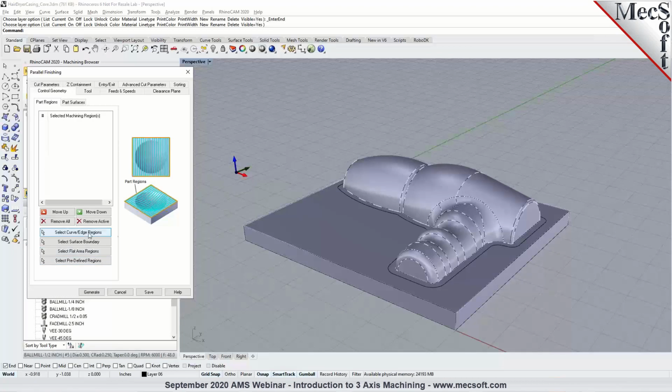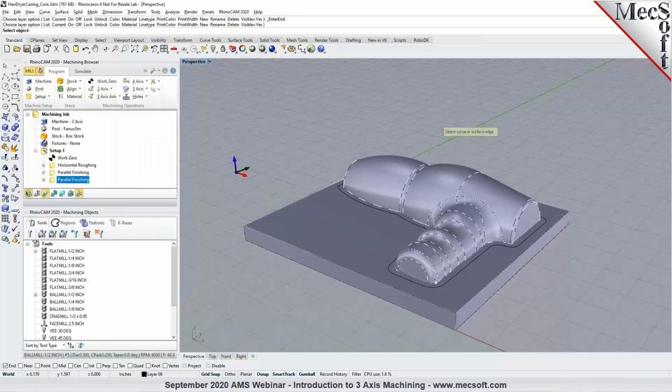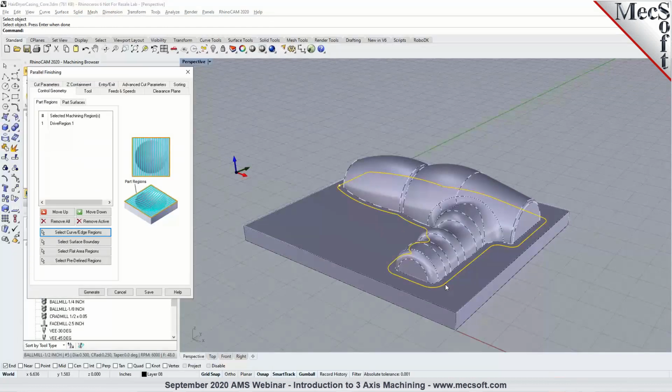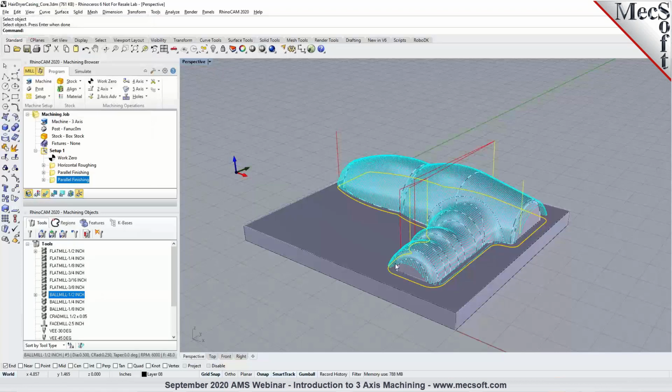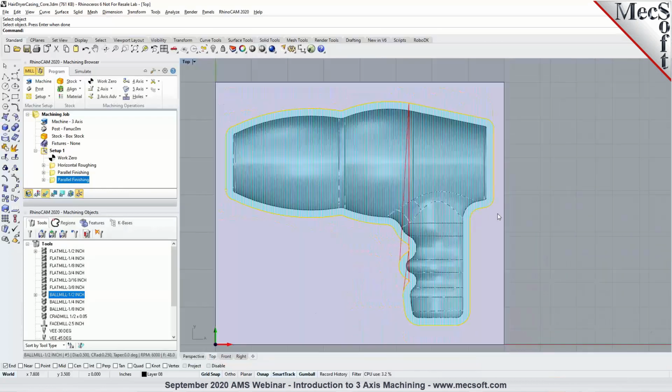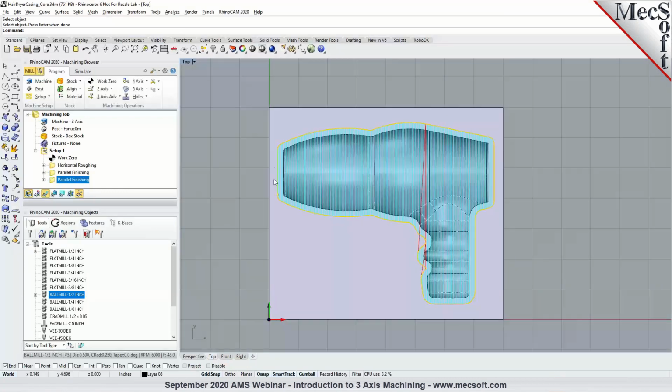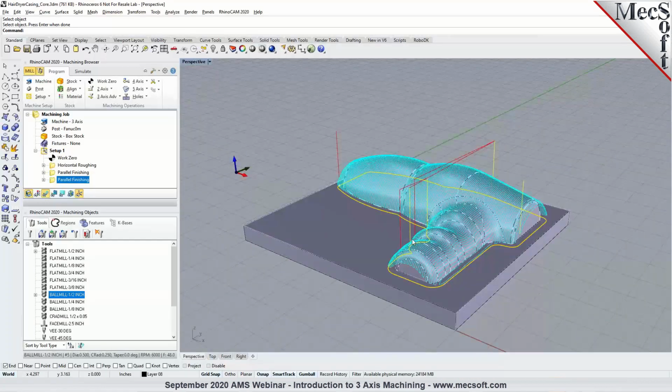region. Now in this particular example, I'm going to use select curve edge regions, and I'll pick this curve as the containment region and generate the toolpath. So selecting the curve as a containment region will basically limit the toolpath to the area that you specified. So it'll basically clip the toolpath to this region, and the region that you select can be parallel to your XY plane, and it could be anywhere along the Z axis. So we now picked a region.